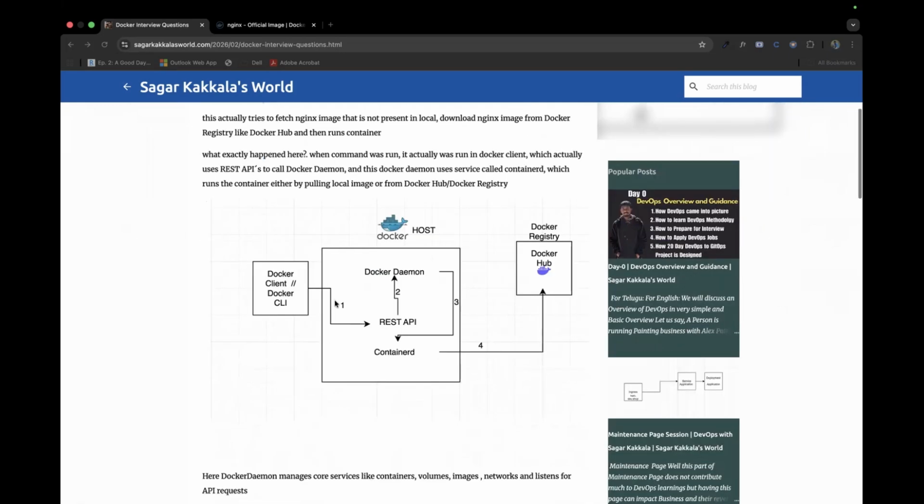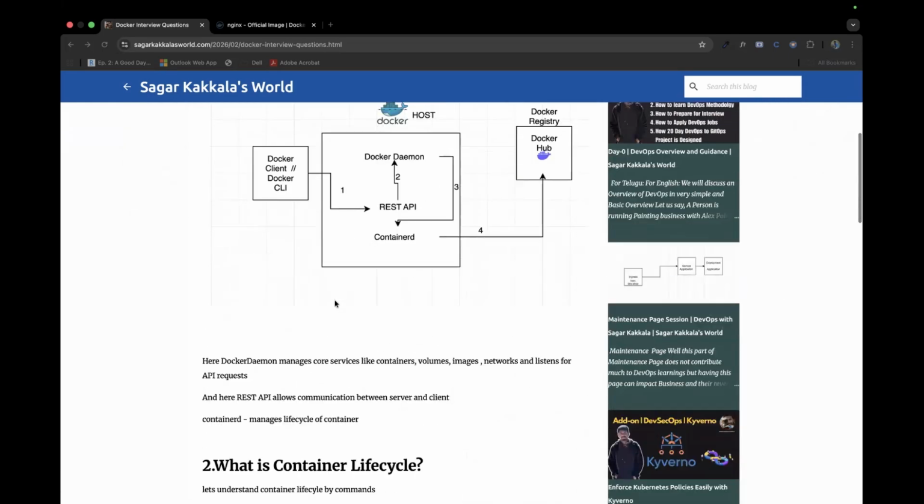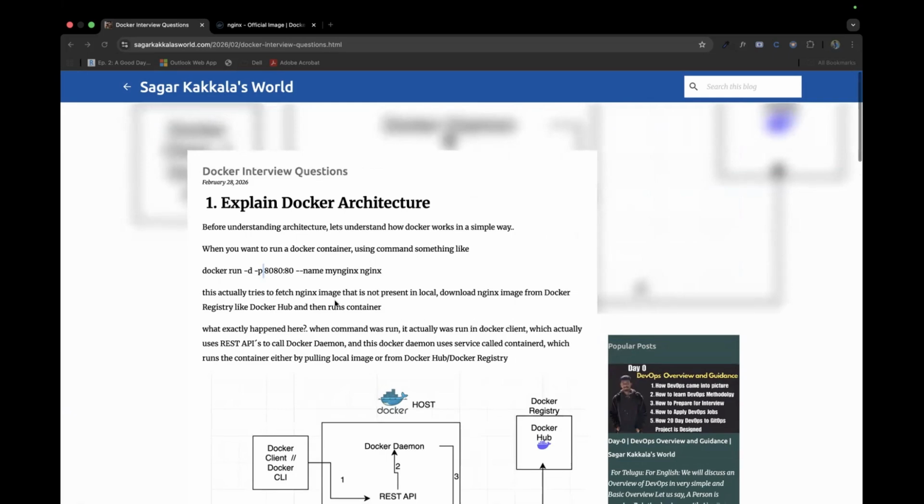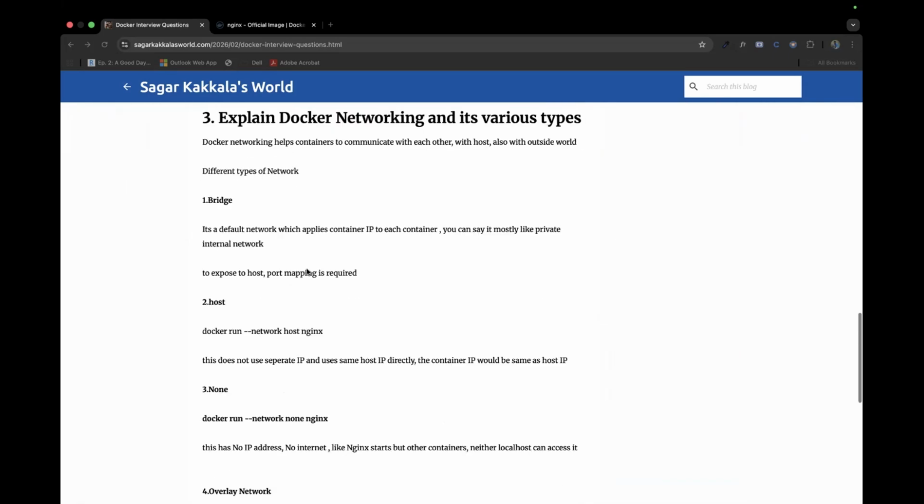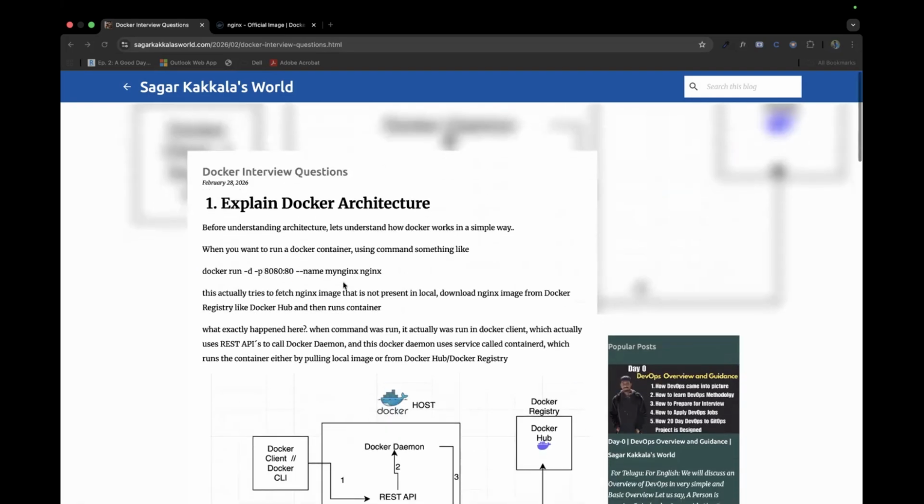If I give docker run nginx, it actually runs the container and assigns the container an IP address. But for me to access whatever the container is running on my host, I had to use port mapping. As you could see, to expose it to the host, which is my machine, I had to use port mapping. Let me give this command itself.